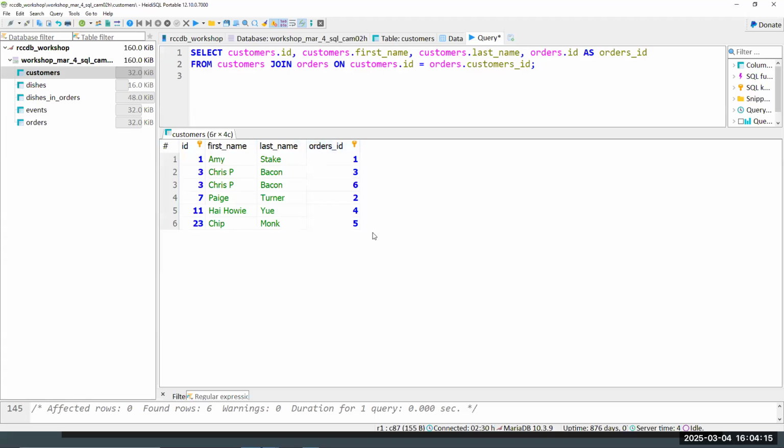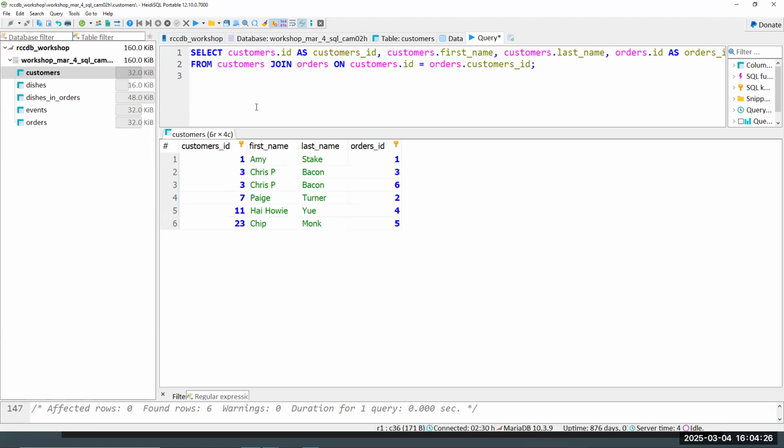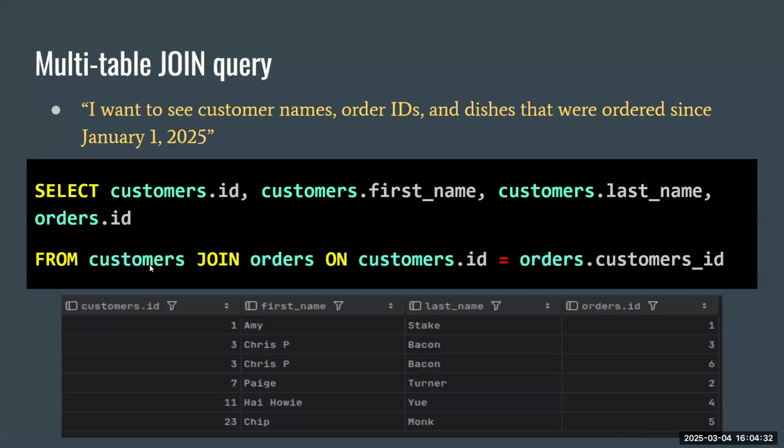Yes. What if you wanted to rename multiple columns? Oh, yeah. So we can add aliases to as many as we want. For example, customer ID. Now it's even more clear what the data we're seeing is. All right. So to back up, we have joined the customers table and the orders table together on this foreign key relationship to the primary key. So we have this part of the business case covered and this part covered, right? Now we need to add the dishes.